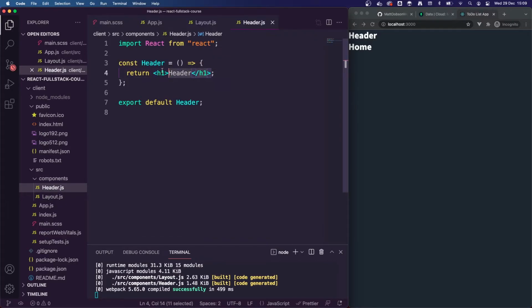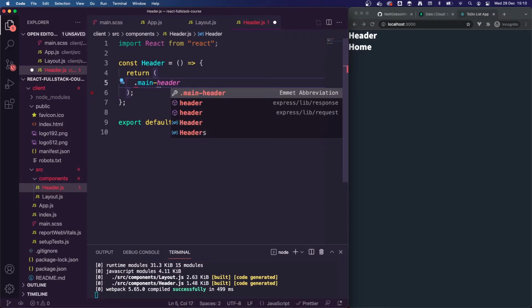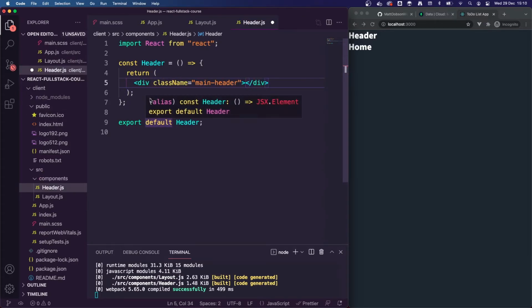So we're now going to do some code for this header. So I'm going to delete all of that. I'm going to open up some round brackets there. And I'm going to return, and I'm going to make use of Emmet here. So Emmet, if you don't know, is an extension that is, I believe, built into VS Code now. So what I can do is I can do .main-header, and then I can hit the tab key. And what that's going to do is it's going to make a div with the class name of main-header for me.